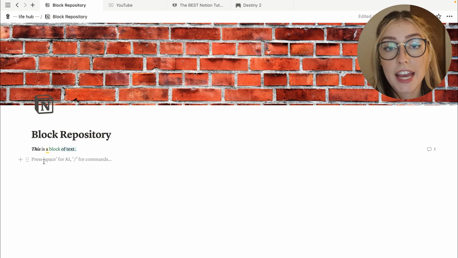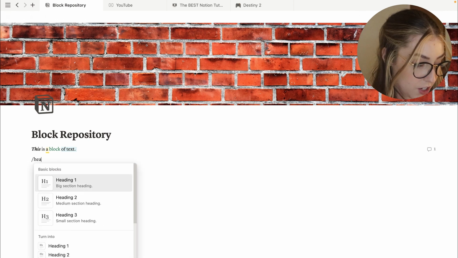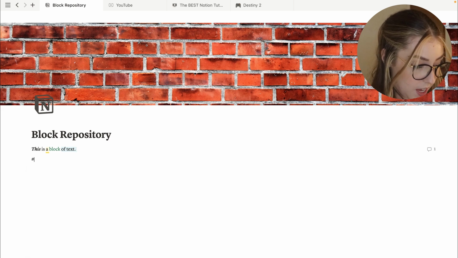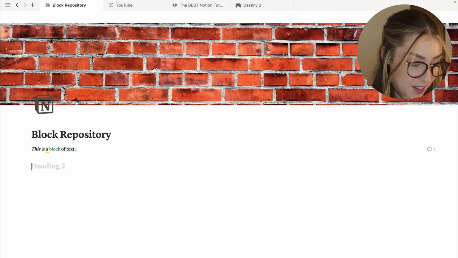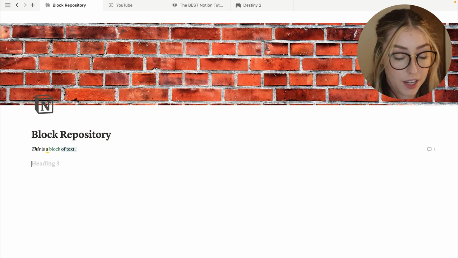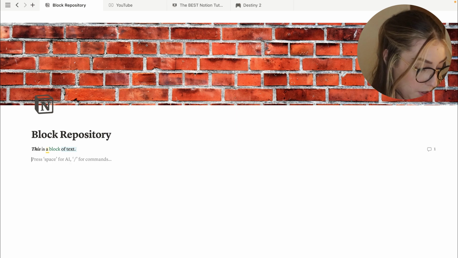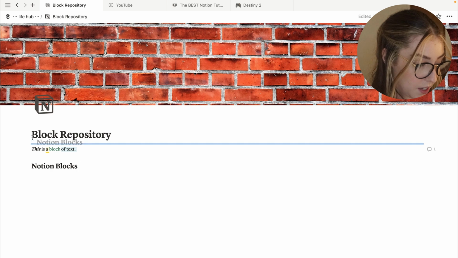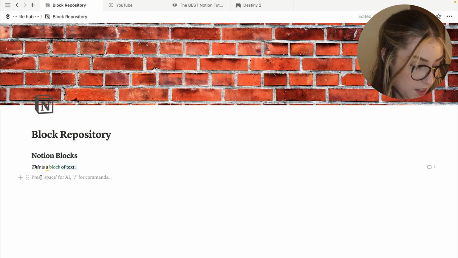So next we have a heading. You can type in backslash heading to get those going, or you can use the shortcut, which is just a hashtag and a space for heading 1, two hashtags and a space for heading 2, and 3 hashtags and a space for heading 3. I'll go ahead and make a couple headings. So I'm going to do a heading 2, call it Notion blocks, and I'll put that at the top. And then a heading 3 of basic blocks, because that's what we're going through right now.